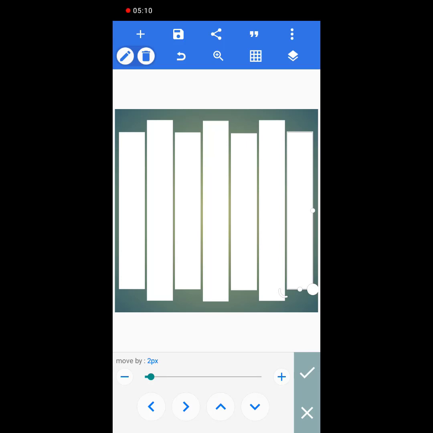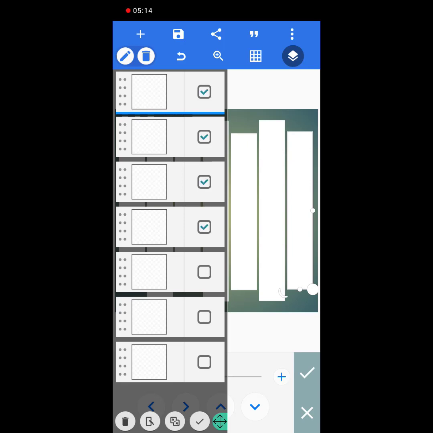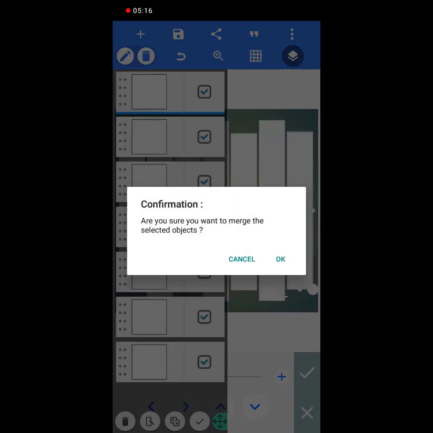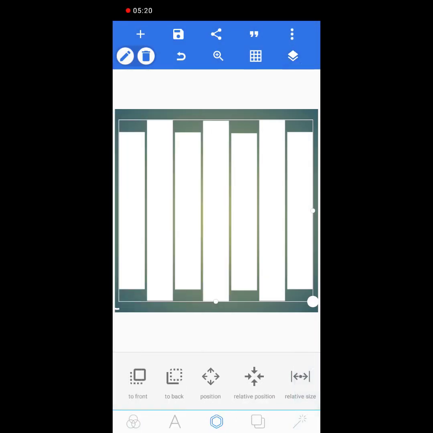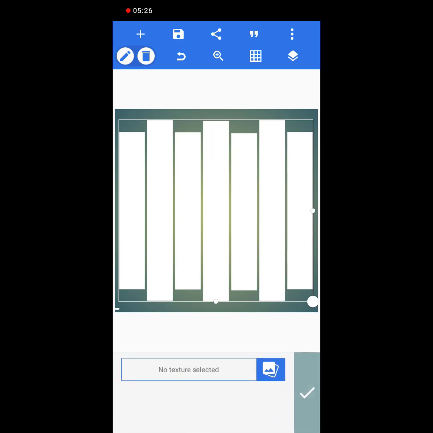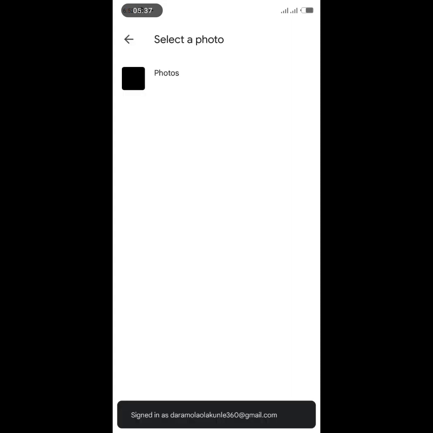So I'll be merging everything to make it an object. Then I'll be going to my texture, this particular icon here. I'll be clicking on it. Then I'll be clicking on this blue icon by the side. Then I'll be going to my photos. I want to pick a picture that I want to use as the texture.